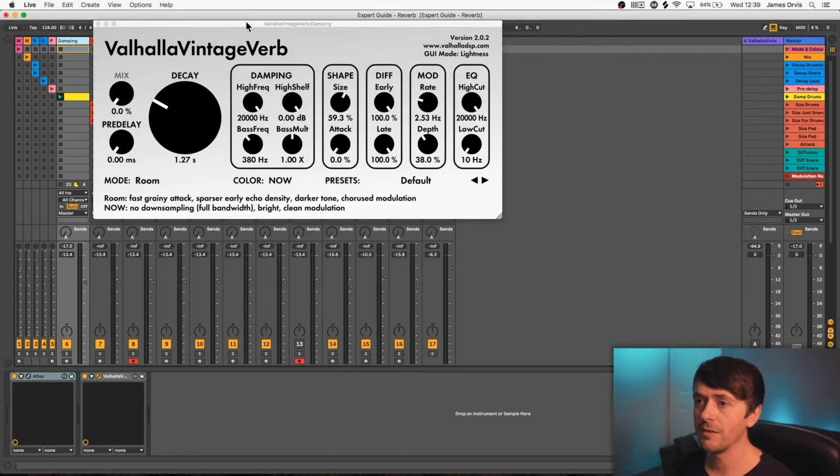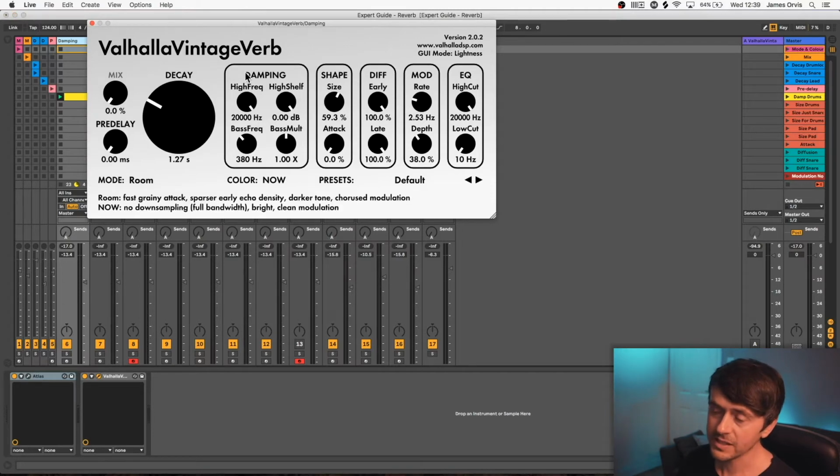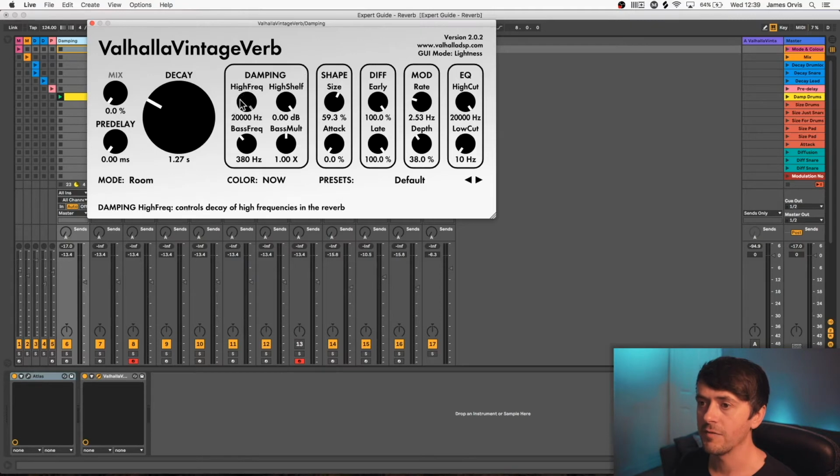So let's take a look at Valhalla Vintage Verb. You can see on the top here, we've got this damping section, and then we've got high frequency, bass frequency, high shelf, and then this bass multiplier. I'm going to start with the high end, and then we'll get on to the bass section in a second.